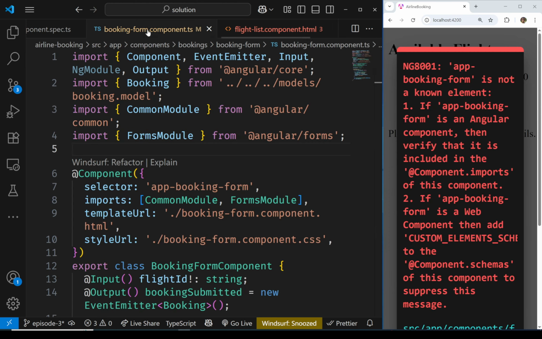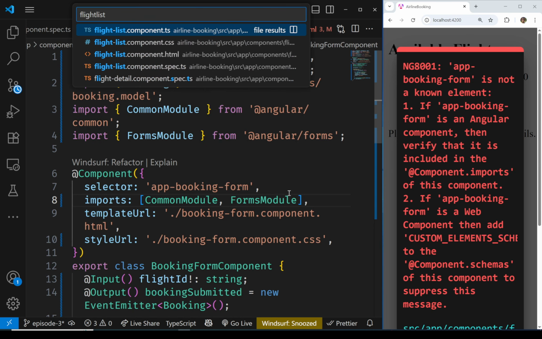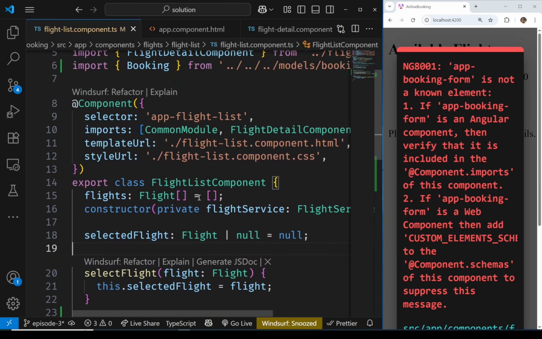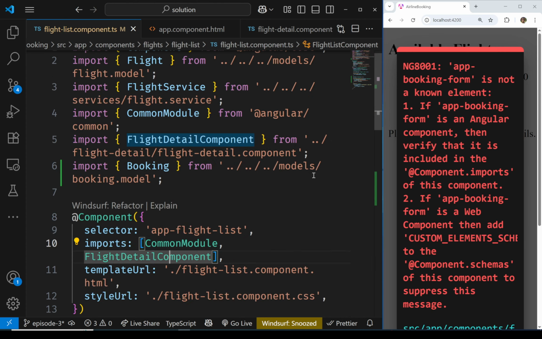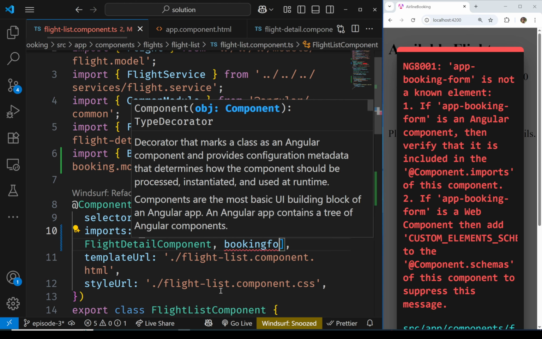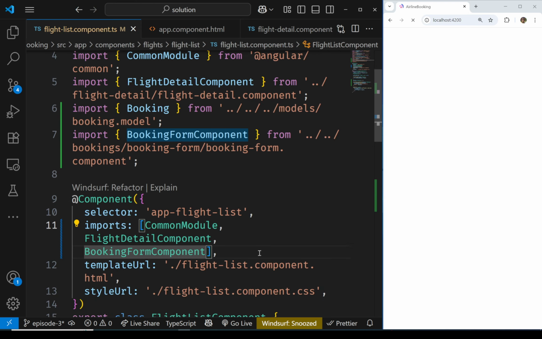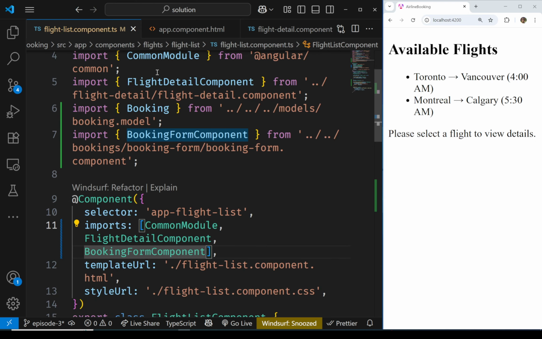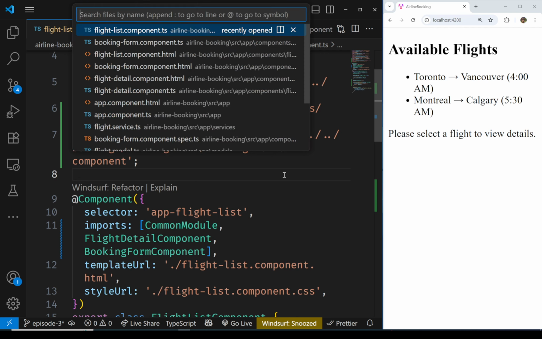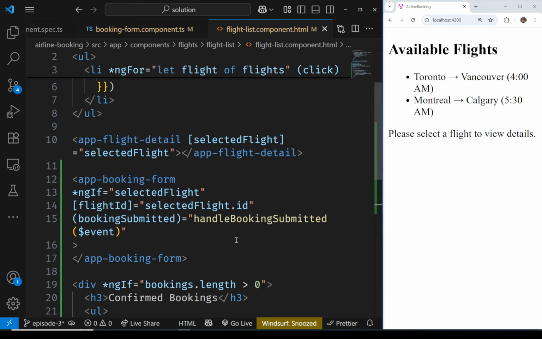So inside of the flight list TS, we need to import the booking form component. Let's go to flight list now, flight list template, and we're fine.